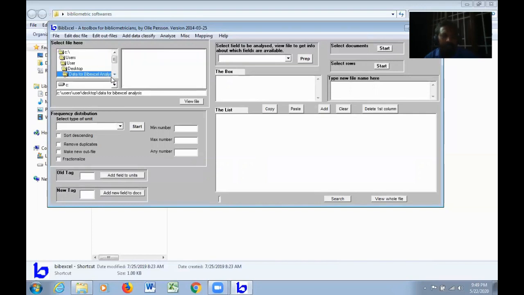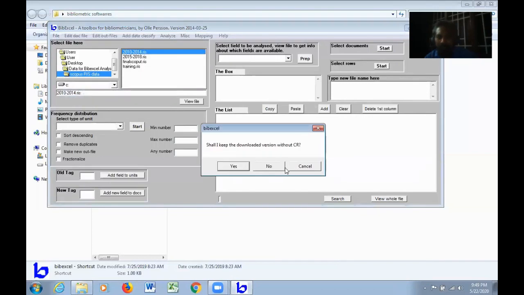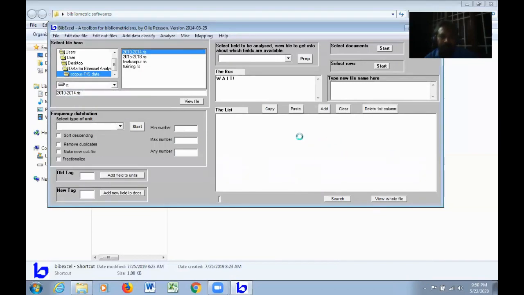I go to data, I go to Scopus. I take only one file now. Okay, I'll take only one file. Just come now, but I think since we closed the program in between, no. So I'll take the first file, 2010-14.ris. I go to edit doc file, replace line feed with the carriage return. Say OK. Say OK. No problem.